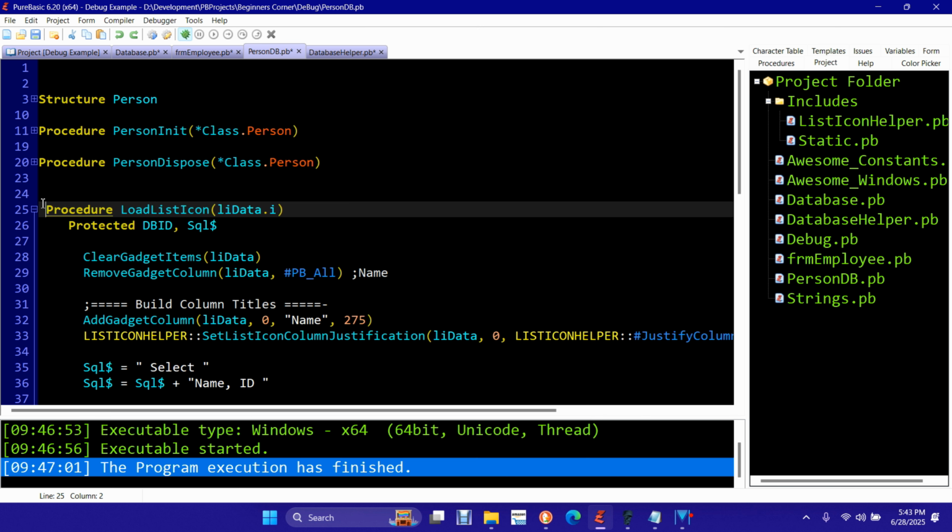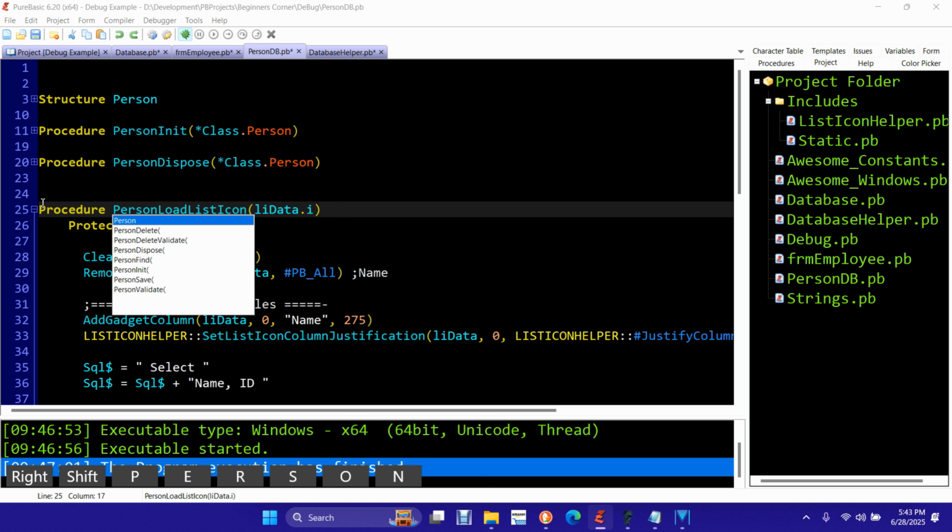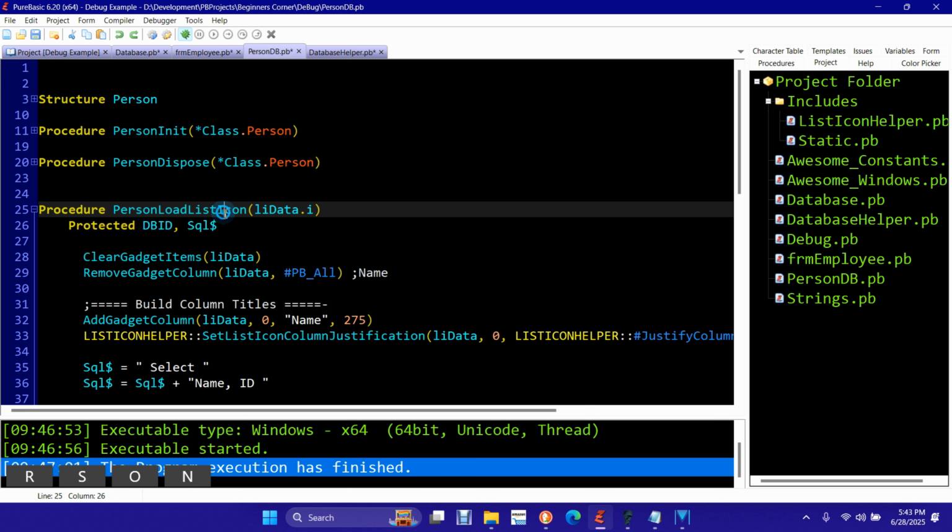Okay, so what we're going to do is build a load list icon. So you pass me a list icon gadget. So you know that numeric ID, pound gadget underscore field name or table name list icon, whatever. That's him. Pass him in right there as an integer.